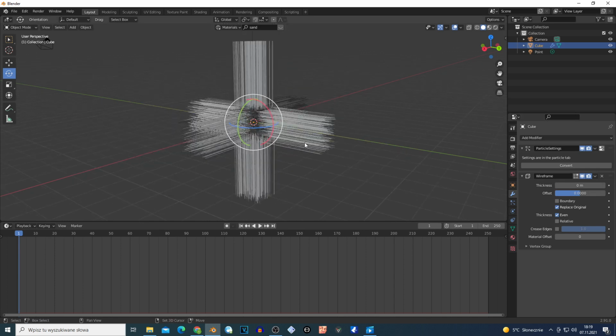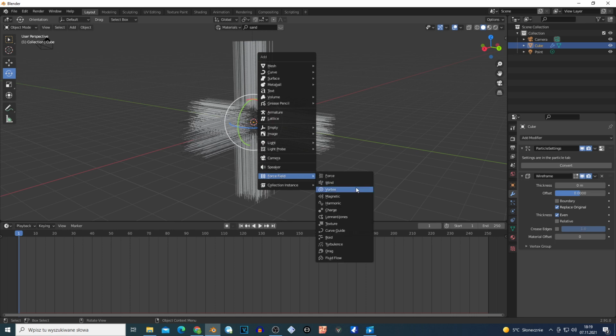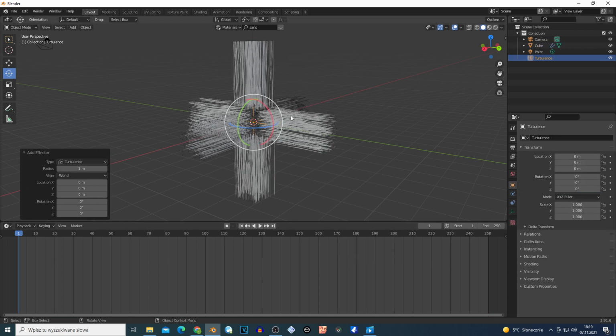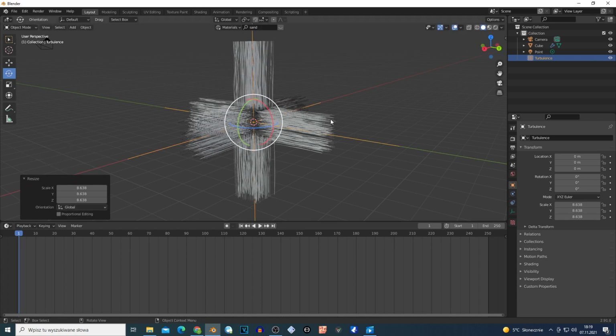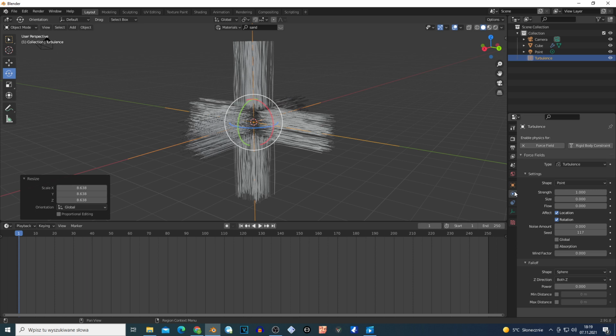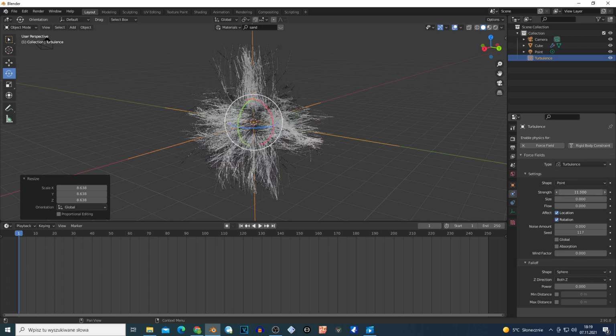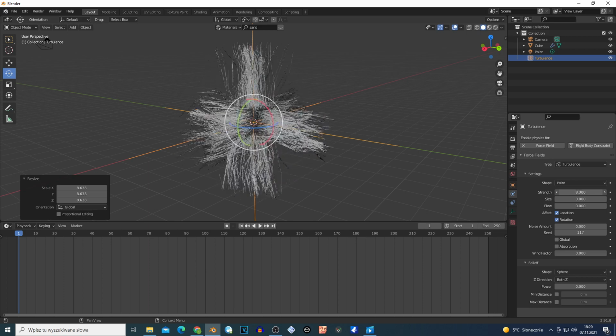Now Shift A on the force field, you can choose whatever force field you want. I'm gonna choose turbulence, and just scale by S and move the mouse, this cross, yes, something like this, this kind of shape. And go on this tab right here to this turbulence tab, and you can adjust the force, yes, the strength, and we have this kind of effect, as you can see.